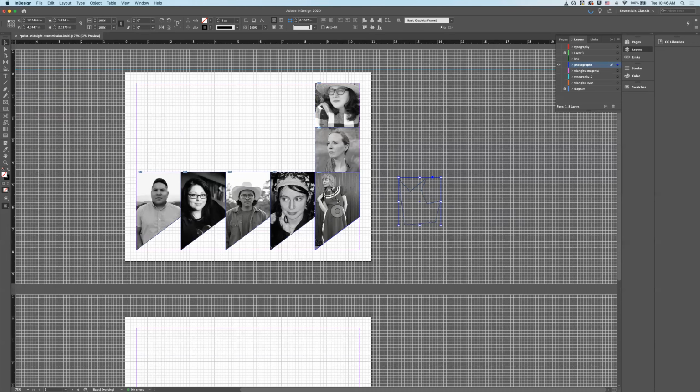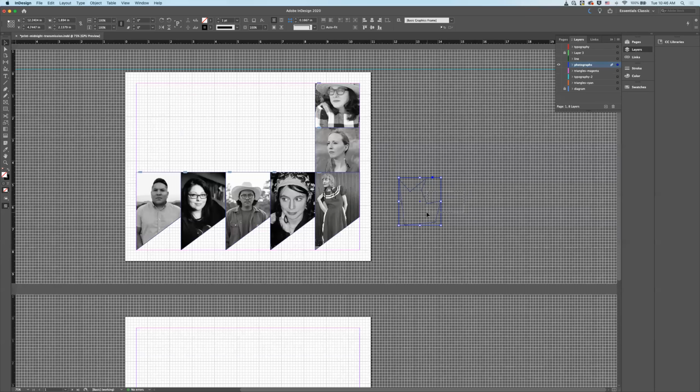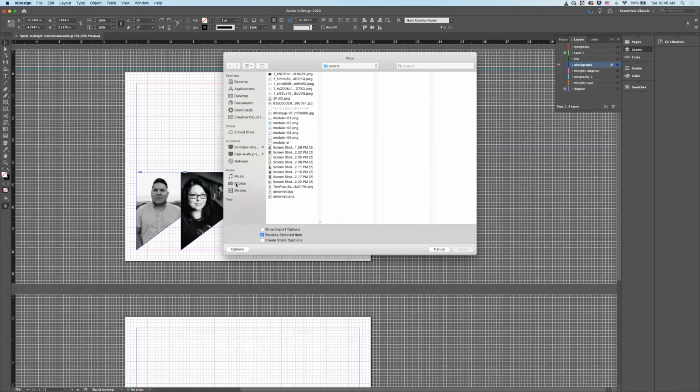So now we have this object, right? And then we can hit Command D, which is obviously for Place. And if you want to do it manually, just come up here to Place. And then you navigate to your project folder where you have the photos that the client gave you living.